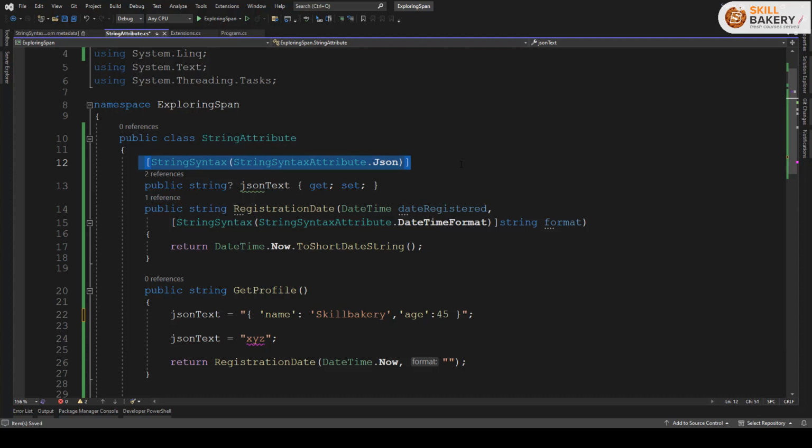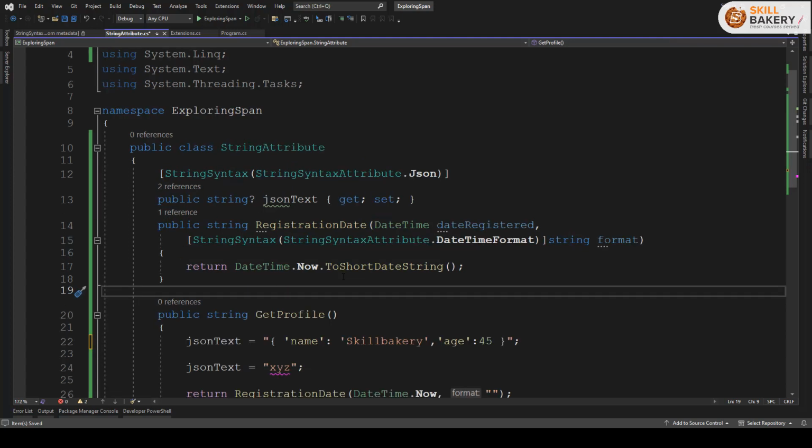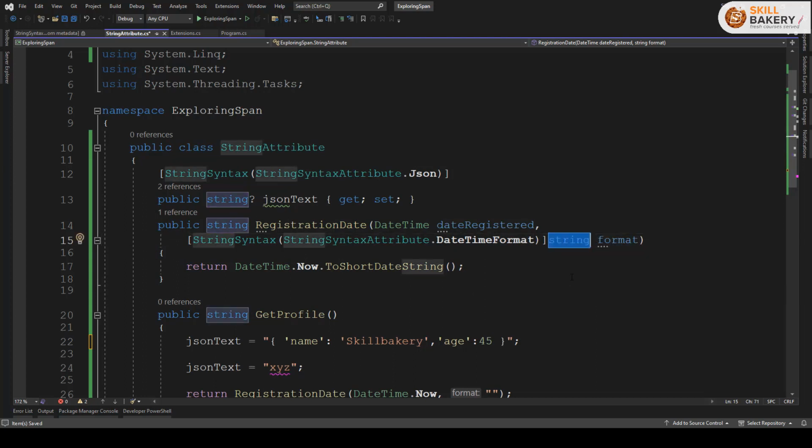Now this is also helpful with methods as well. So here you can see I have created a method called registration date. Now this date is having two parameters. One is the date registered and the other one is the format. Now the format is expected in string.